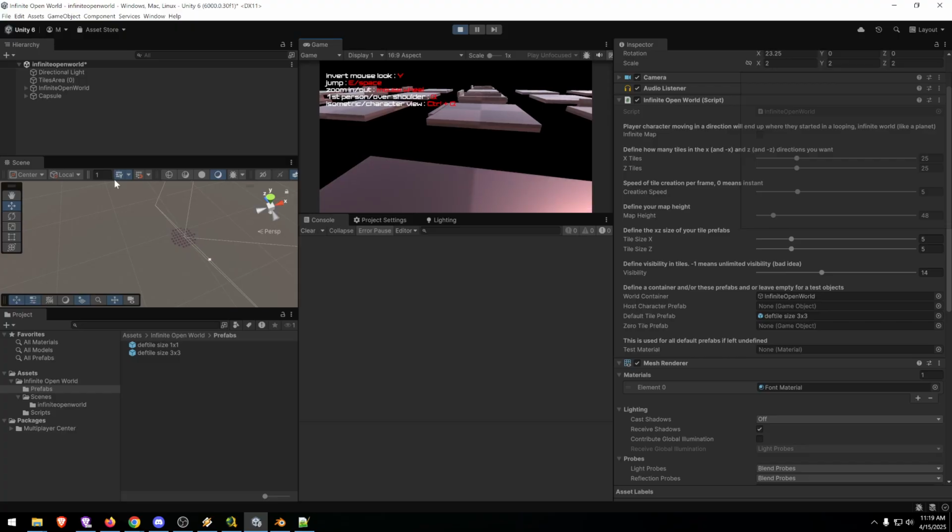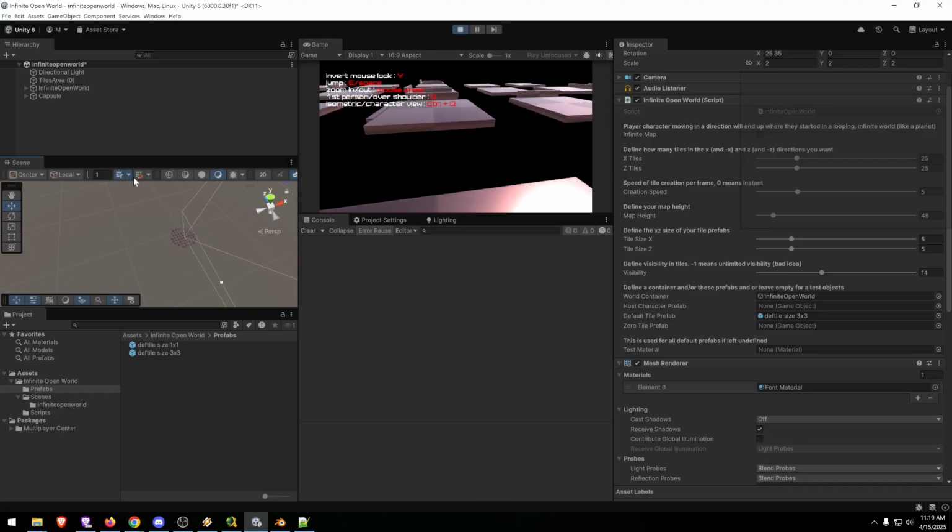So if we have the visibility like 15 tiles, just to show this off once more. Boop. Good. But that is the unity meters. Here the 14 unity meters. It's not actual tiles because the tile size is 3. And the size of the prefabs is supposedly 5 unity meters.